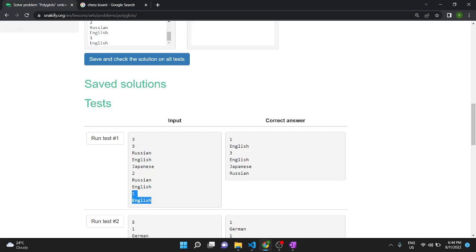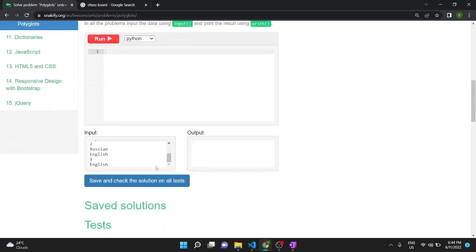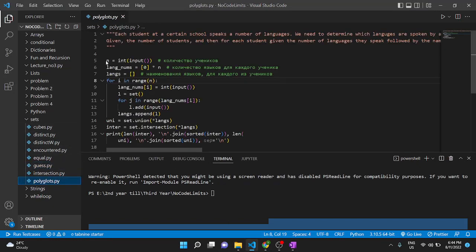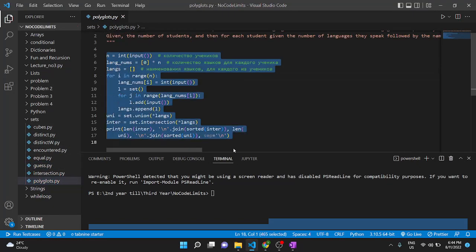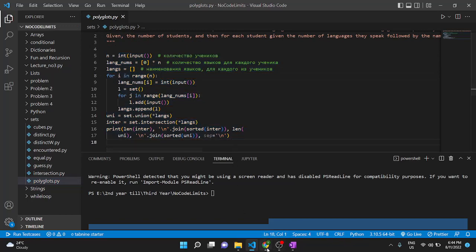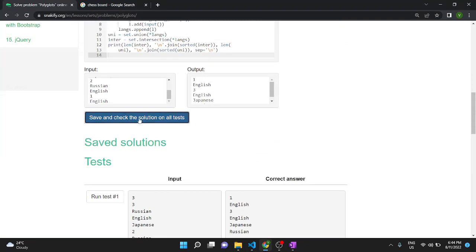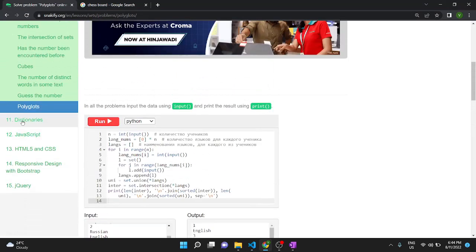Here you can see that student number 1 is able to speak only 1 language, and student number 3 is also able to speak the least languages. So if I copy its code from VS Code, we have to print only which student is able to speak the least languages. If I copy and paste it here, I am getting the correct output. If I check my solution for all the test cases, it is also working fine.